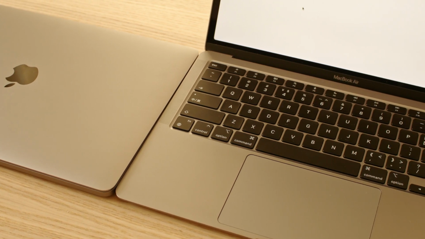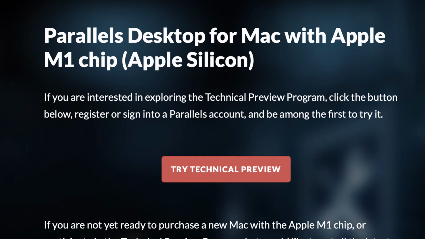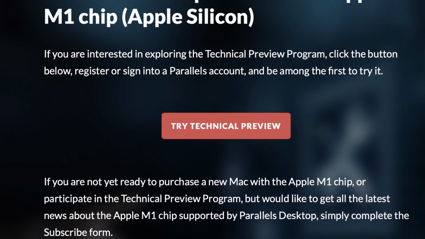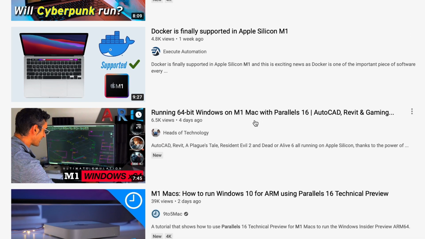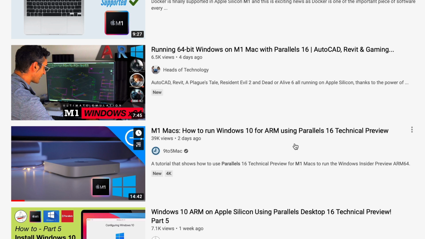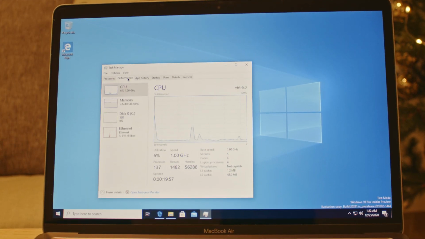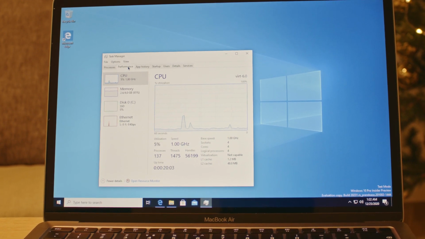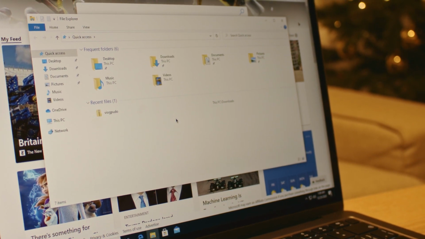Recently, Parallels released a technical preview program that supports the M1 chip natively, and people can now run Windows 10 ARM on their M1 MacBooks. Surprisingly, the performance of the Windows guest system is very good, as many YouTubers point out. However, Parallels is not the only option to run a Windows 10 system within your M1 MacBook. Today we are going to have a look at an alternative method using an open source software called QEMU and see what happens.